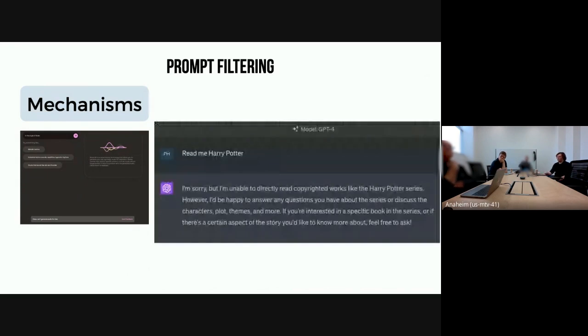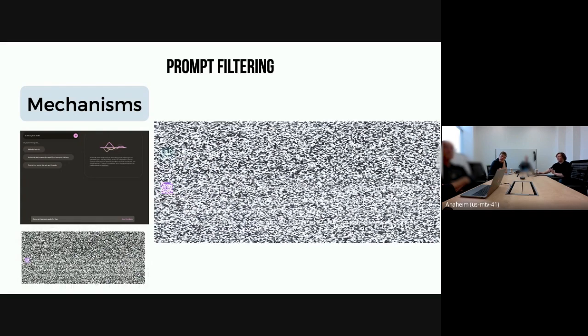And so you can do this for GPT-4 as well. If you ask it to read me Harry Potter, it'll say, I'm sorry, but I'm unable to directly read copyrighted works like the Harry Potter series, right? But if you try our different prompt from before, where you just give it the first 4 lines with some perturbations, it'll do it, right?